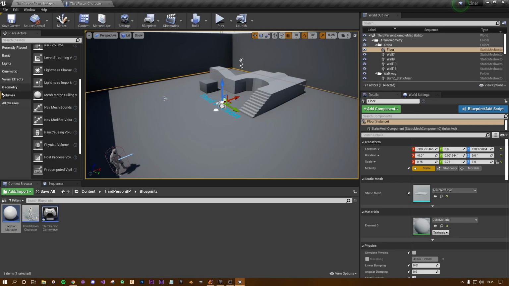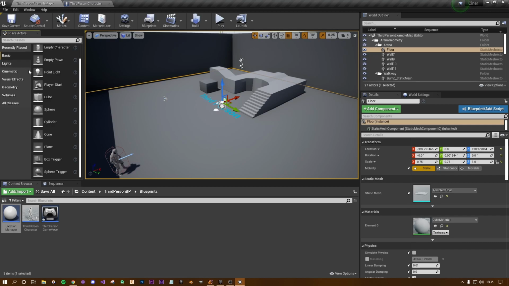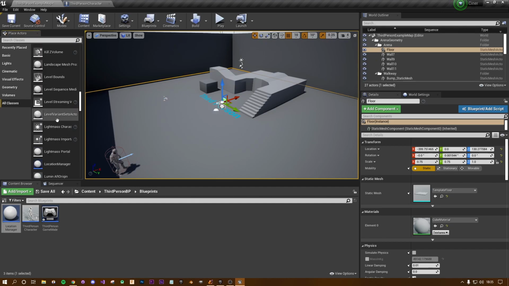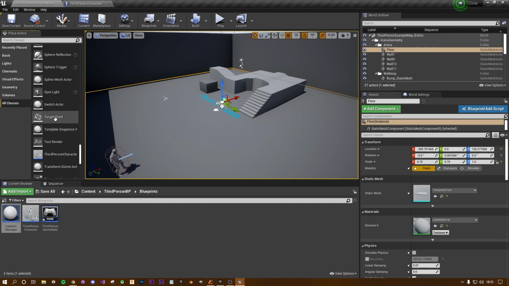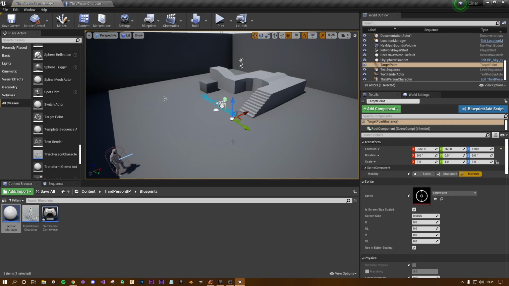On the left hand side, under your place actors, let's go to basics. I think they're under, scroll, no they're not. Let's just go to all classes, scroll down to T. You could just type it in as well, but I'm already doing it now. And we've got target point. Now, a target point is more or less a blank actor, except they're really good for capturing locations.